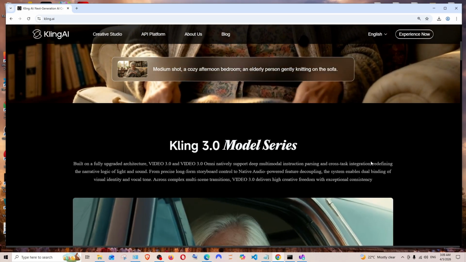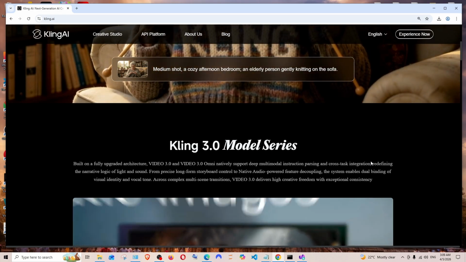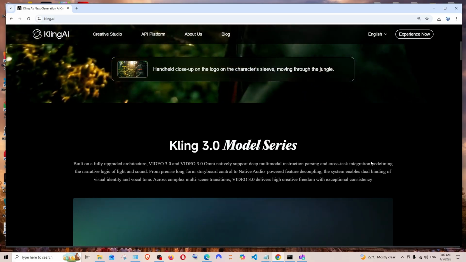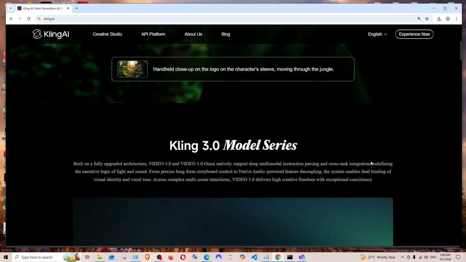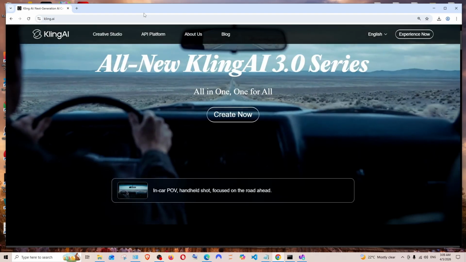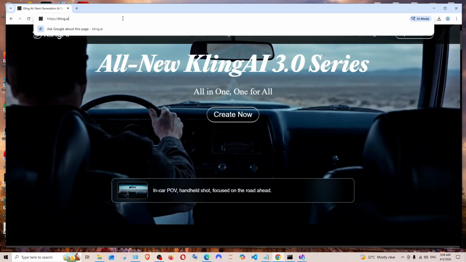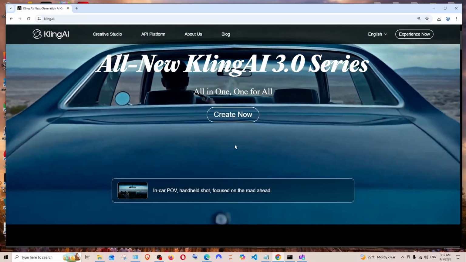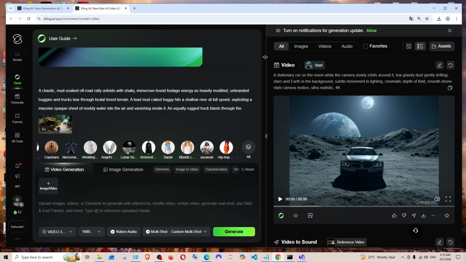In this video, I will be showing you how to convert text to image using Kling AI. So let's get started. First thing, just come directly into the Kling.ai website. Here we will be having the Create Now button. Just select it and make sure that you are creating an account and signing into it.